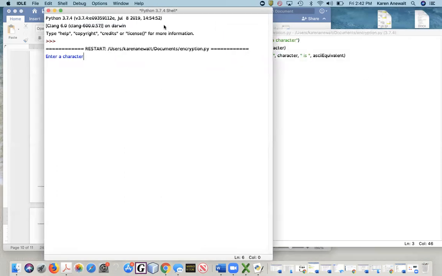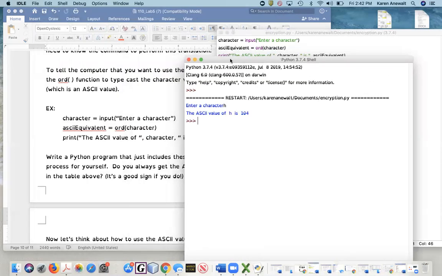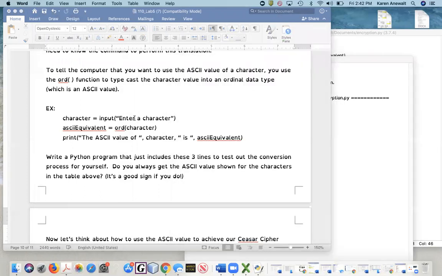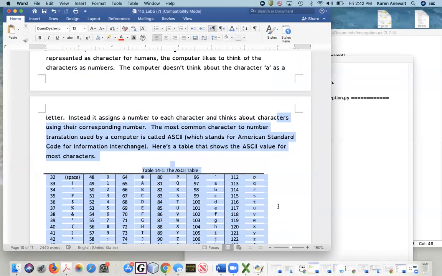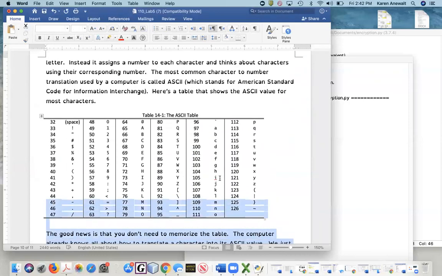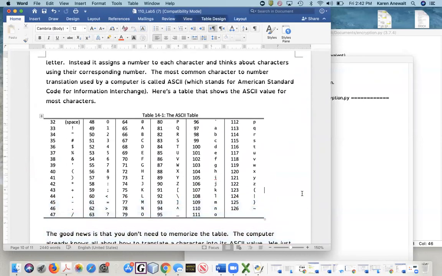All right, so it says enter a character. If I enter the H, it's going to tell me the ASCII value is 104. And we can look that up on the chart and see if that's right. H is 104. Looks like it's good.